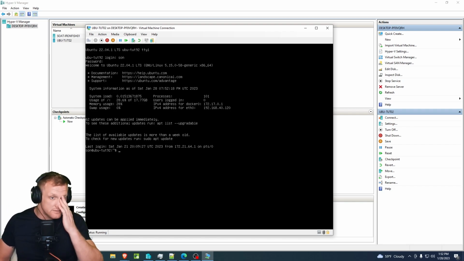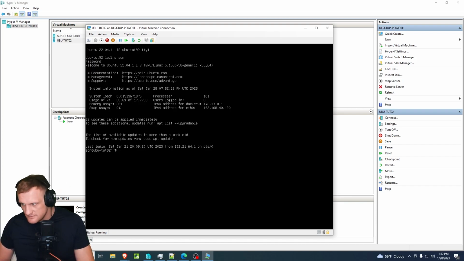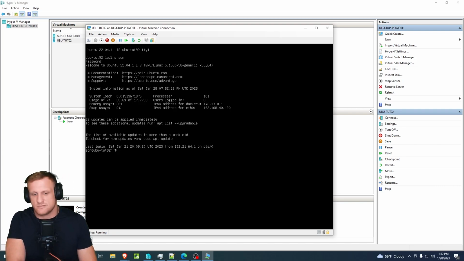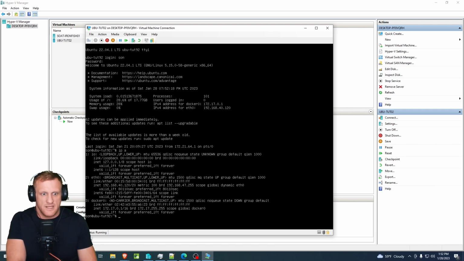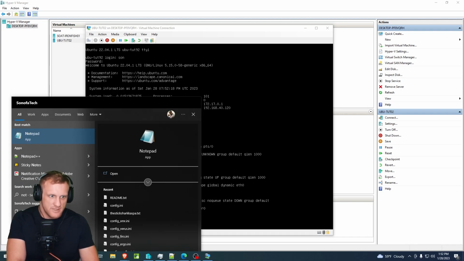So you will need to log in via console to move on to the next section, which is connecting via SSH on Windows PowerShell. To do this, the first thing you're going to need to do is, once you're logged in, do the IPA command and record down the IP address for your eth0 adapter. In this case, it's 192.168.40.120.